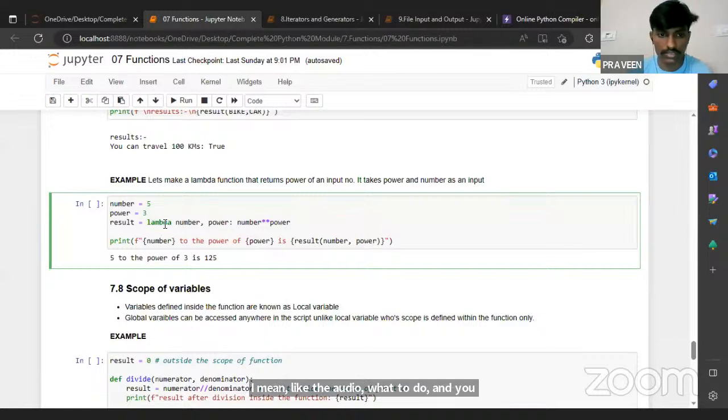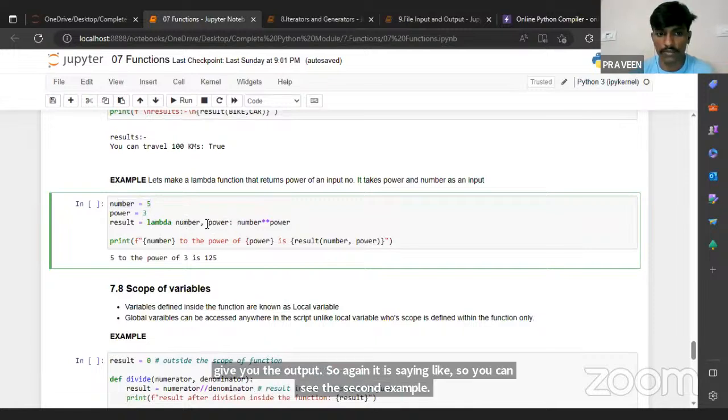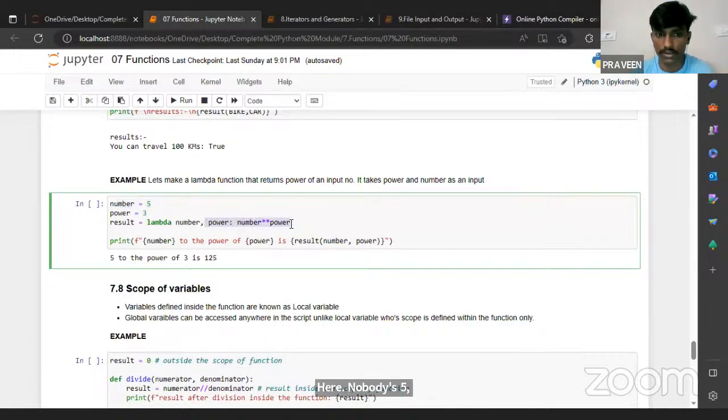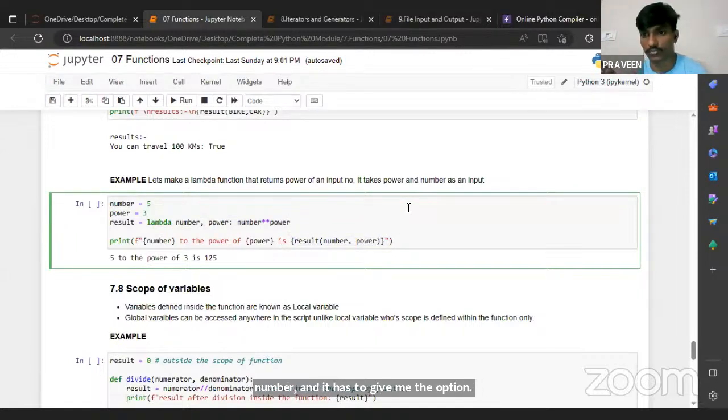So you can see the second example here. Number is 5, power is 5, and here we are giving an input: power equals number into power, and number equals number, and it has to give me the output. I am just telling the function what to do, and it is taking it, saving it somewhere, and just calling it and announcing the output.